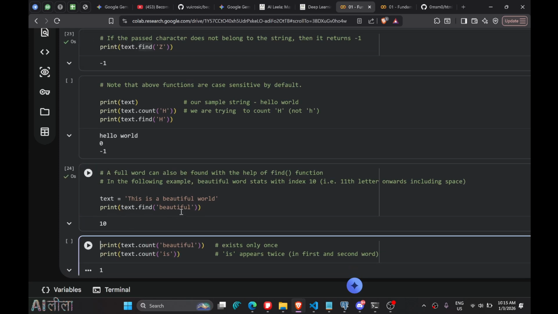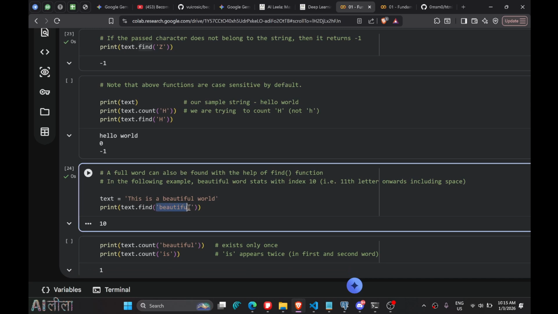It can find the entire word, so the word beautiful we try to find from this text. And it is at the 10th character, 10th index. So 1, 2, 3, 4, 0, 1, 2, 3, 4, 5, 6, 7, 8, 9, 10th. So from the 10th index, it started, the word was found.